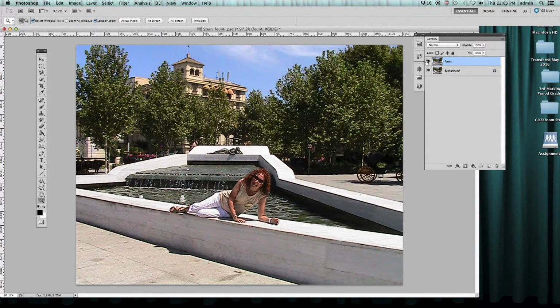And now if I come up here, I can show you before by shutting this one off, and after. Before, after. That's how you do it. Now this picture looks pretty good. And you've got to be careful and follow the directions and you'll be fine.